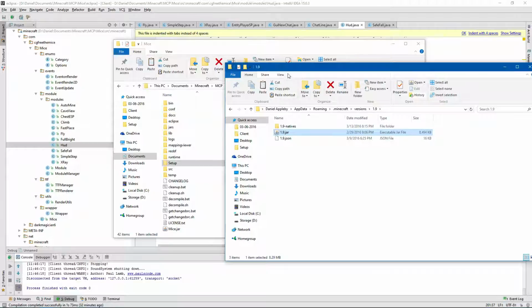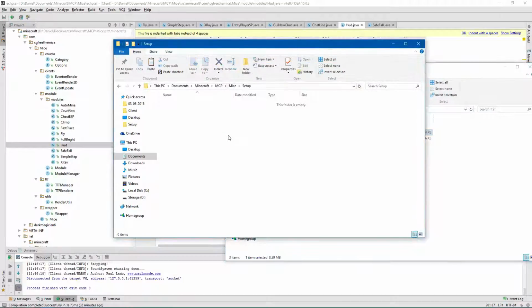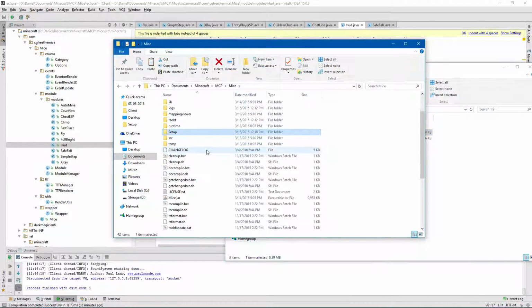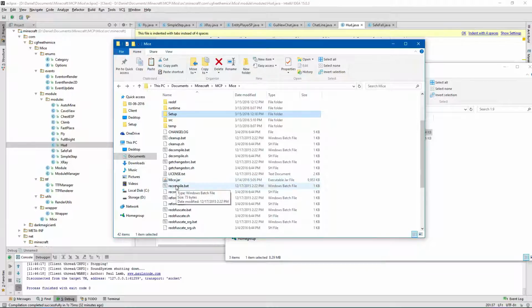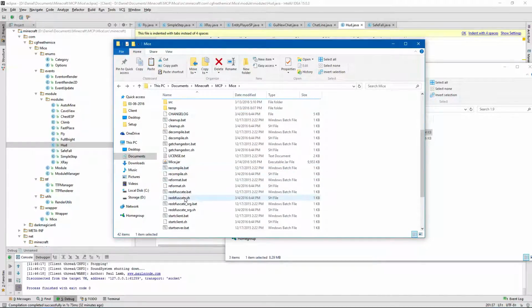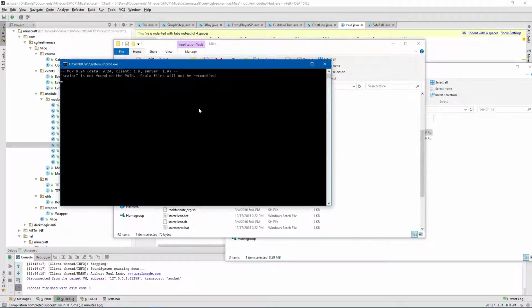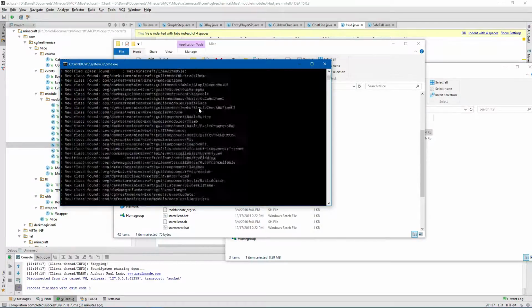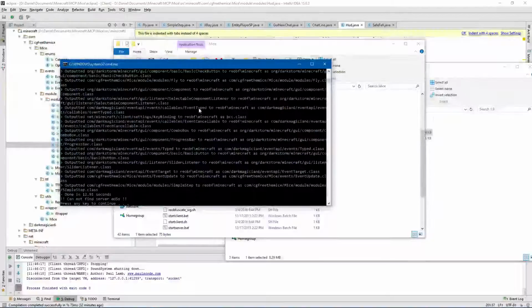You copy the 1.9 jar and put it in your setup like you did before. You run the recompile, and then after you run the recompile, you'll run the reobfuscate or whatever it's called, and we'll wait just a second, let it do it. It shouldn't take that long. Okay, that's all you do.